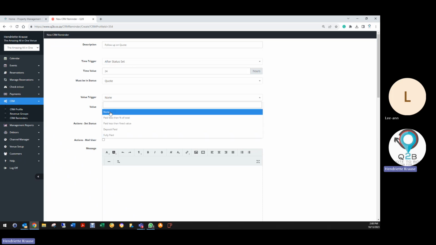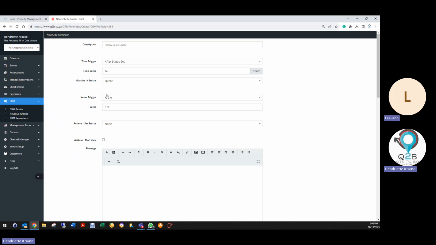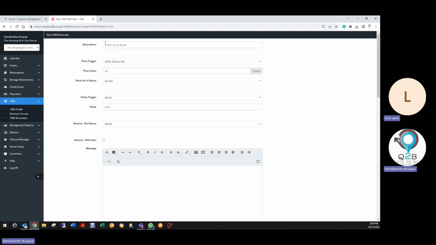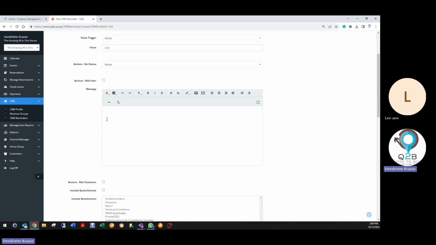So that is if you trigger values, and I'll explain all of them now, to say if no deposit was received, the booking can also be deleted automatically. So this one is an easy one. Follow up on quote. After status is set, so after I made the quote, 24 hours after it's still in quote, I don't care if I received money yet. I'm not going to change the booking status. I'm going to mail the user.